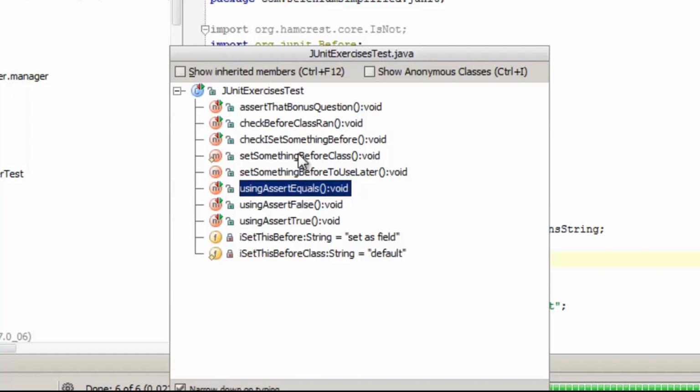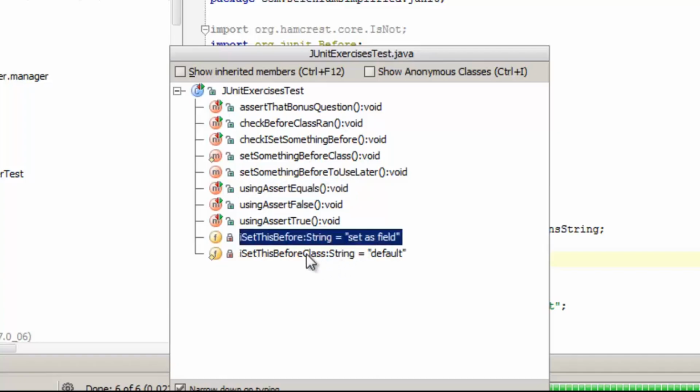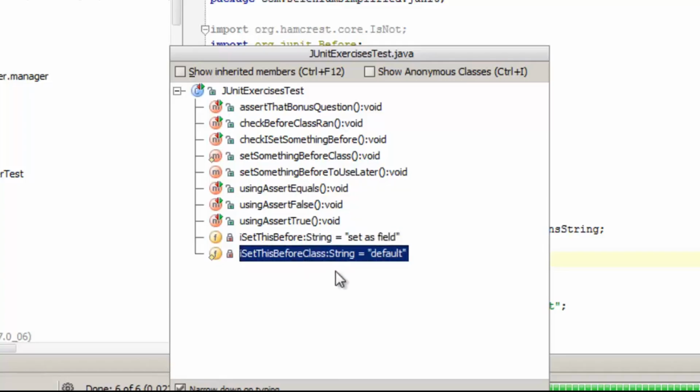You had to do some work with the @before and @before class, and that will force you to understand a little bit about fields, reusing variables between tests, and setting up the necessary conditions for a test. And you can see that I have set up two fields here, one for the @before and one for the @before class. So let's have a look at the test that I wrote.